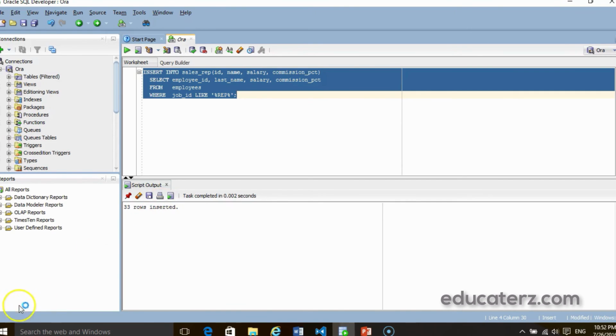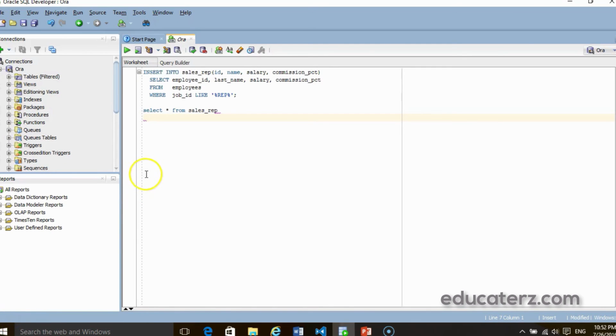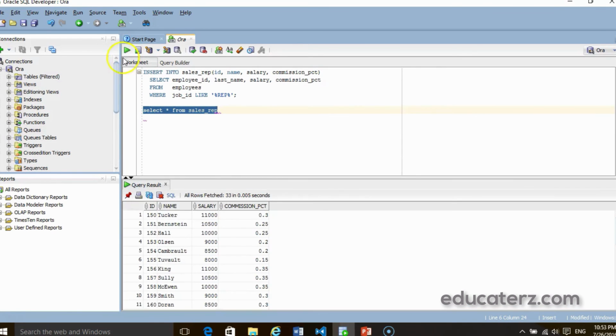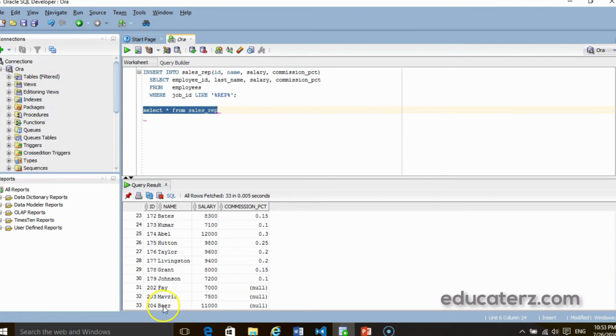Now I would like to see the results that are inserted into the sales_rep table using a select statement. Select star from sales_rep. It will retrieve all the column values and display the result. Click on this. You'll see the total number of records is 33. 33 records have been inserted and all of them are sales reps.